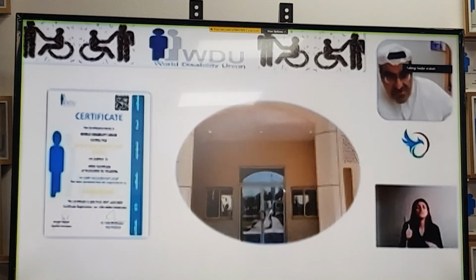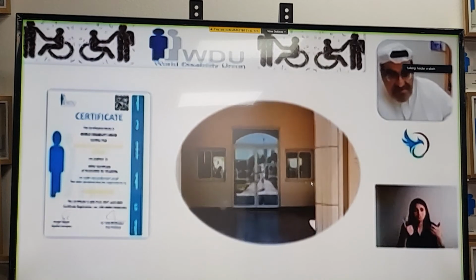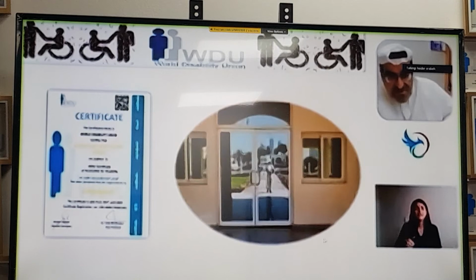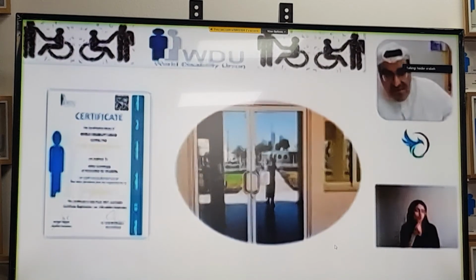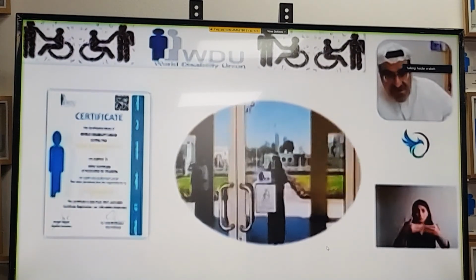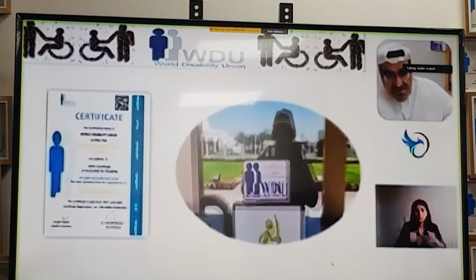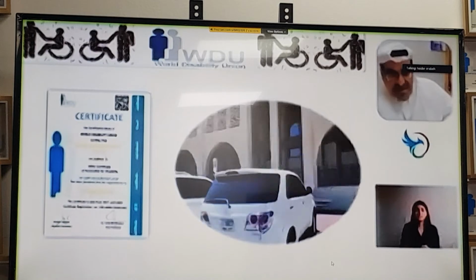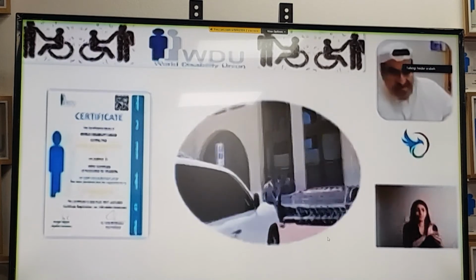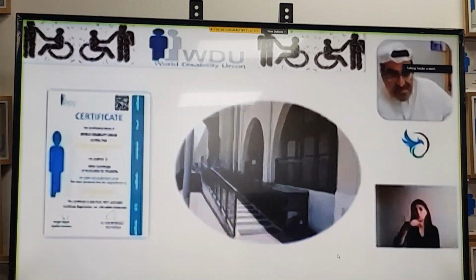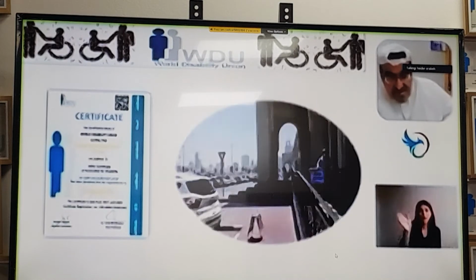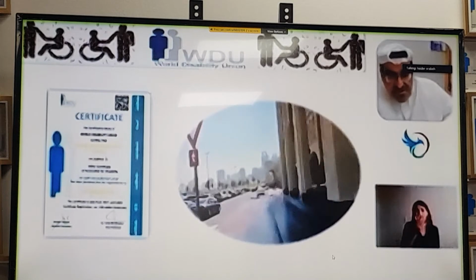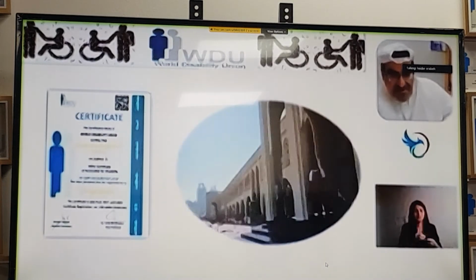So like here in the United Arab Emirates, we put a lot of stickers. Now they are putting the stickers as well in Turkey, in England, in Jordan, in Kenya, in Sudan. There are many places that already got the certificate, and they are declared on our website as an accessible place for the disabled.